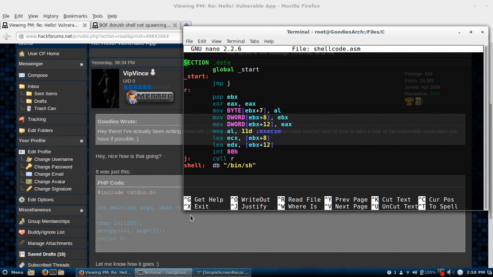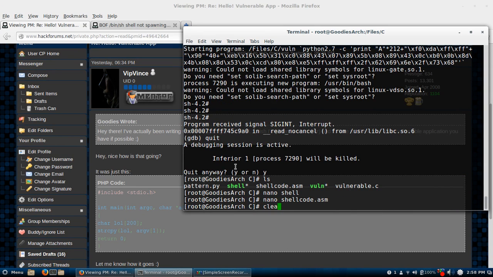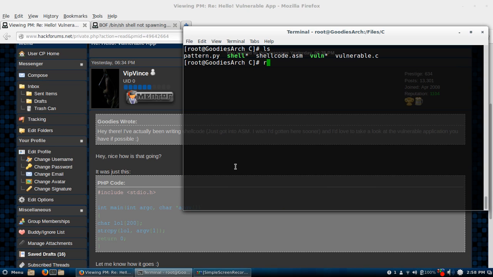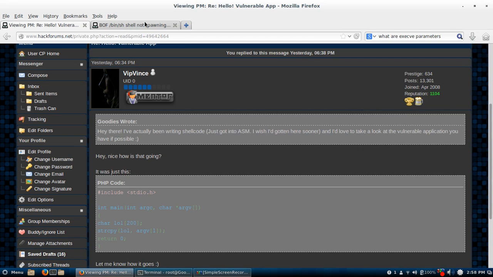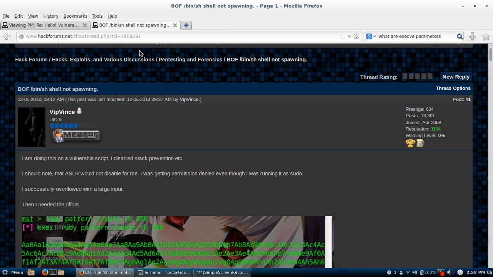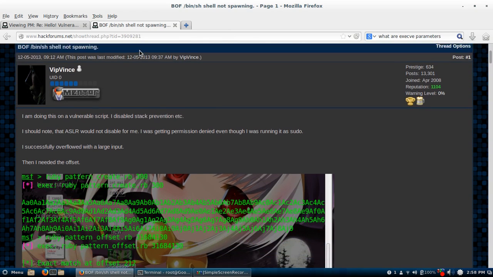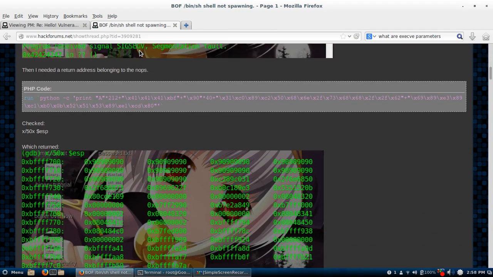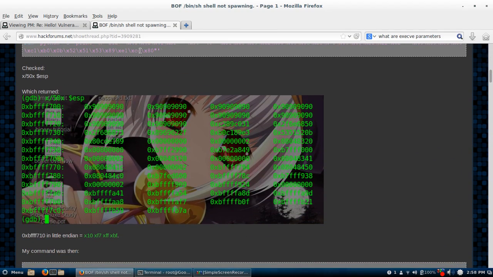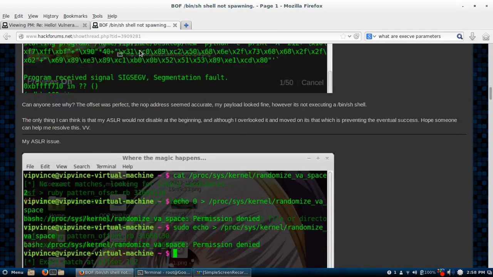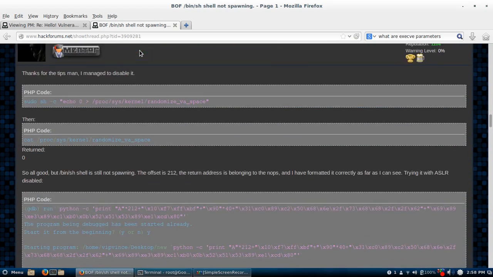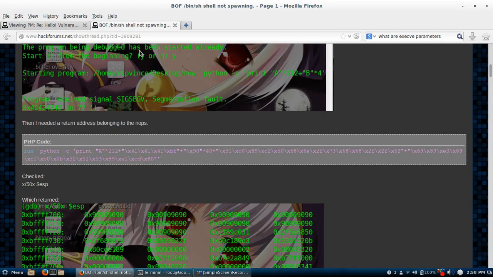I do want to make this video really quickly, showing how I was able to get the shell of the application that you were working on earlier on your thread, buffer overflow, bin sh shell not spawning. Now I went ahead and wrote custom shellcode for this. It's just shellcode that I've written, and I will go through and explain it. And then we're going to go ahead and use that shellcode. I'm not sure what you're using.